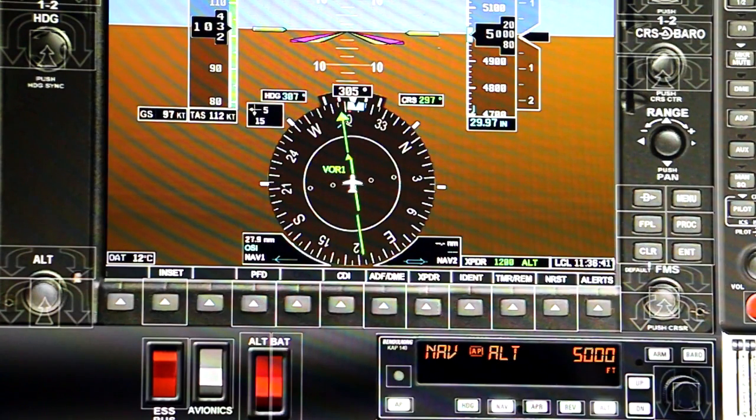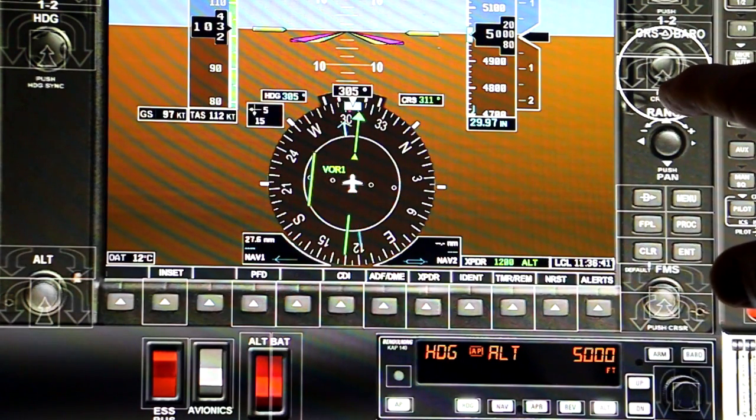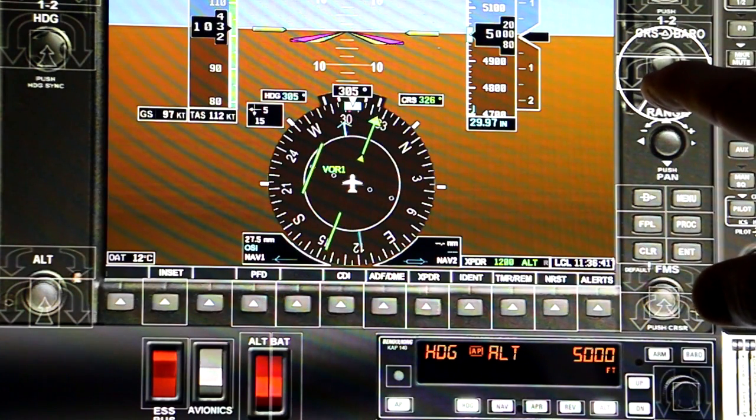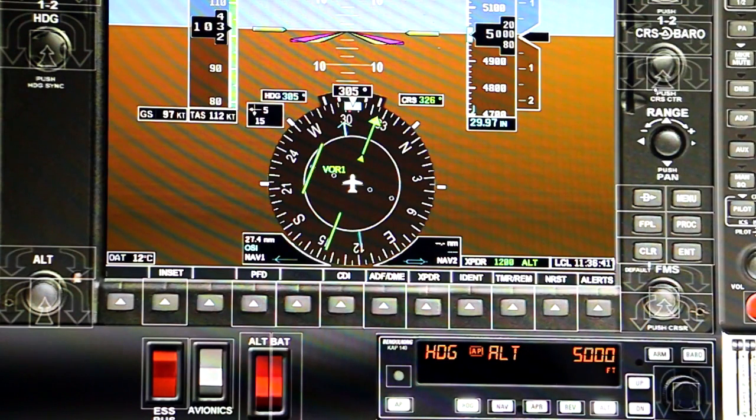Now I'm going to center the heading bug, go on heading mode, and let's just say that instead of tracking this radial, I'm going to turn the course arrow to something like this, far enough away that if you're far enough off the course signal, the autopilot shouldn't pick it up.